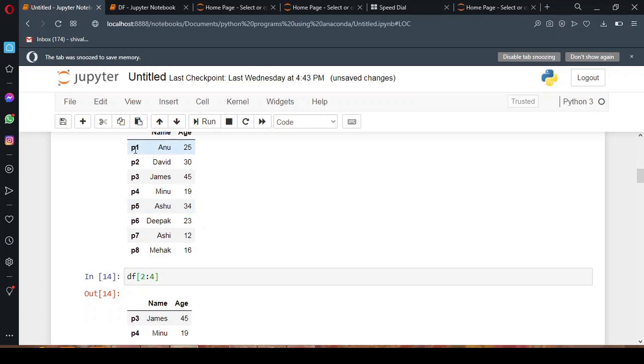Just remember this thing. So this is 0, this is 1, this is 2. Okay, so 2 and this is 3. Okay, 4 will not be included here. That's why it's displaying P3 and P4, and P5 is not displayed. Why? Because this is 0 1 2 3 and 4, so the end index is not included. So 2 slice 4 means index 2 and 3.